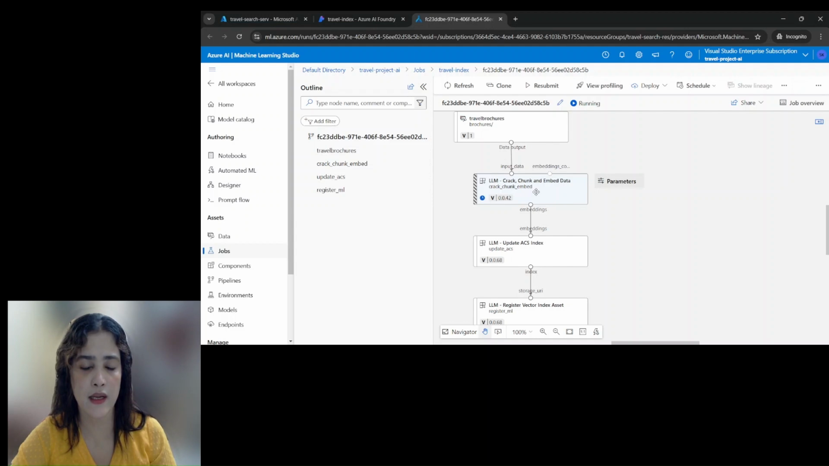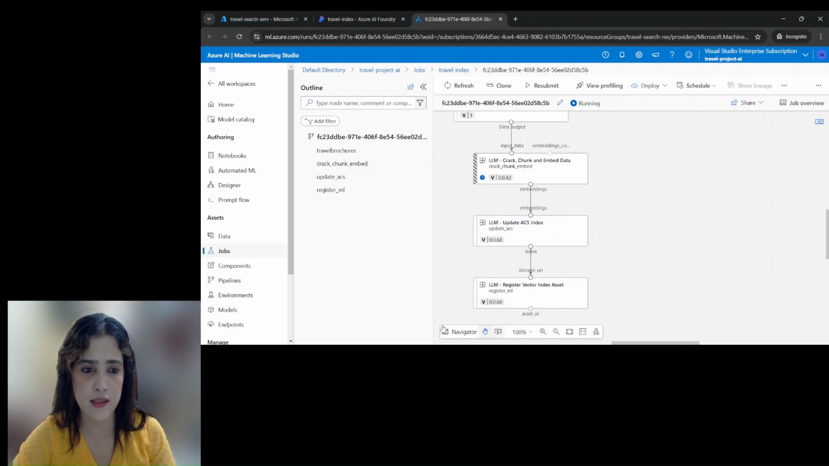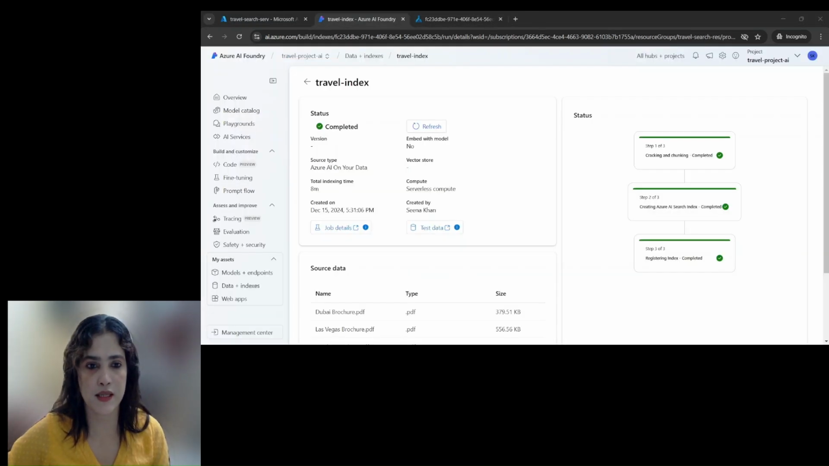So these are the three jobs that have to be completed. Now the crack, chunk and embed data job is processing. Wait for several minutes for this index creation process to complete. After some time, you can see in the status that all these jobs have successfully completed. So we have now created the index for the data.